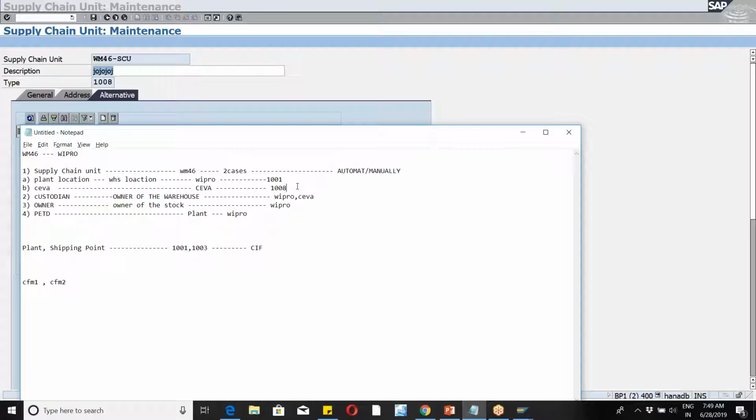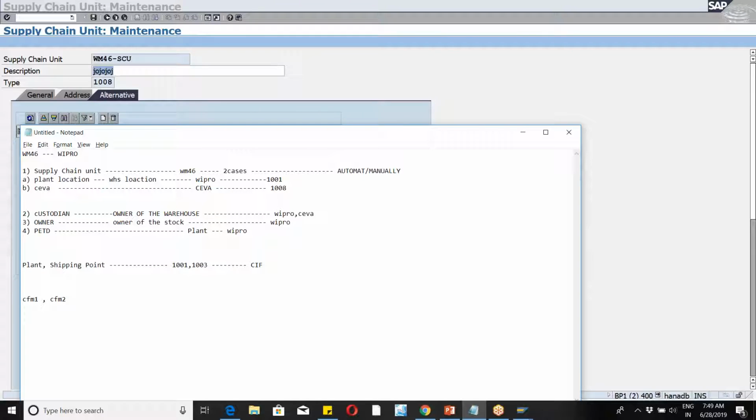Now, this particular 1008, in some cases, even though the plant location and your warehouse location are the same, the business will still be using 1008. It is not mandatory that you always have to go with 1001. But as per the SAP standard practice, what they normally suggest is if your plant location and your warehouse location are the same, I mean in terms of geographical locations, we should go with 1001. If it is different, we'll go with 1008. That's a general practice.